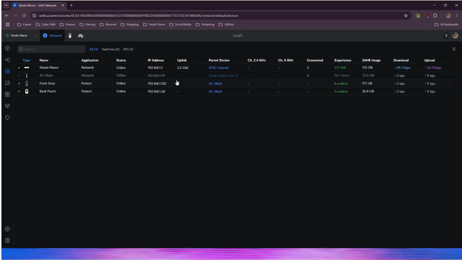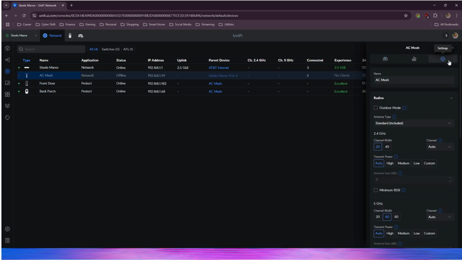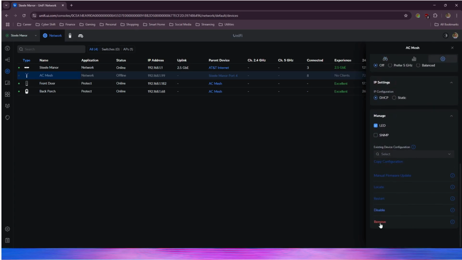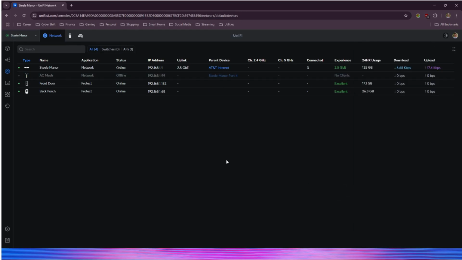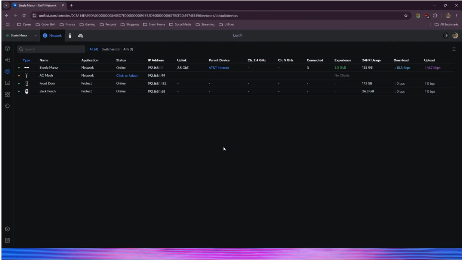There you see it came offline. We're going to go ahead and remove it since now it's not online. And once it boots back up, we'll be able to adopt it again. Alright, and there it is, it finally showed up. So we can hit add right there. And now it's adopting and all of our settings should get restored after that.